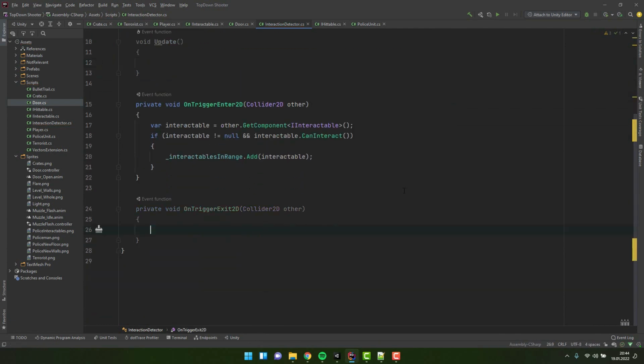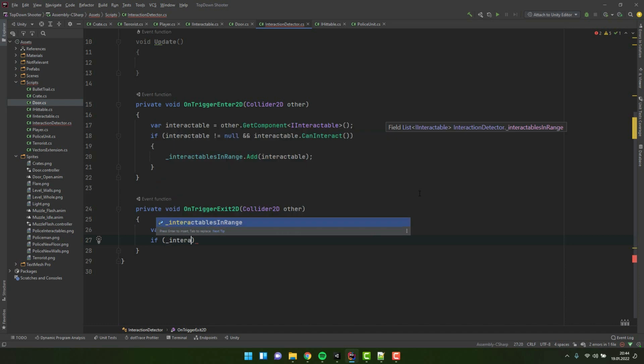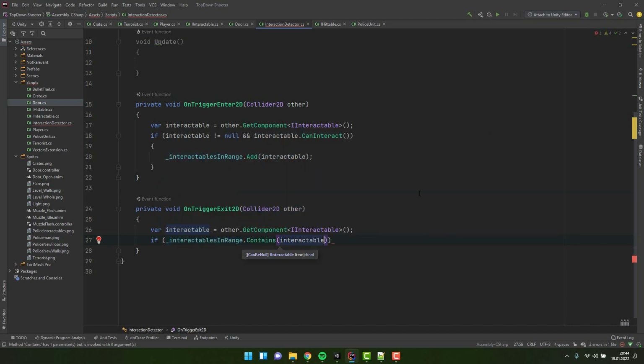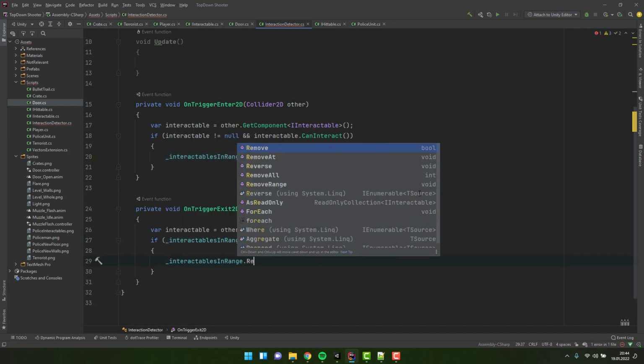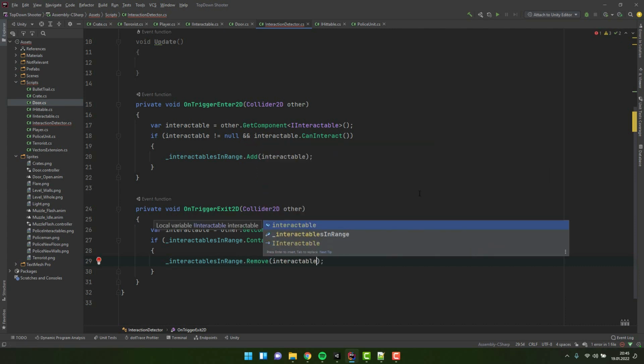In onTriggerExit2D, once again we try to get the interactable from the collider, and then we simply check if our list contains it. If so, we remove it. Small side note, probably it would be a good idea to check if our interactable is not null before we check if the list contains it.